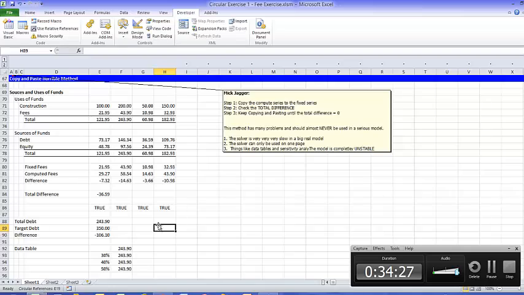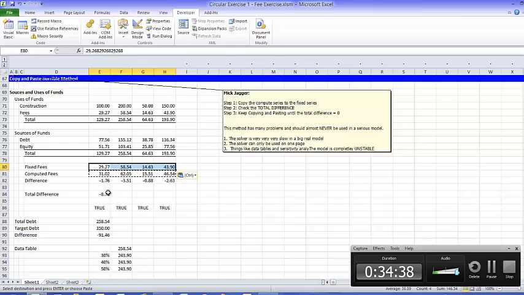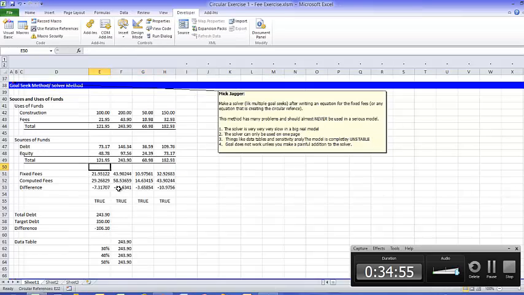Now, I said I'd do it by hand. Let's do it by hand one time. So we take the computed fees, copy and paste that to the fixed fees. But notice the difference didn't go to 0. So let's do that again. Oh, it still didn't go to 0. So let's do that again. Now that's why we make a macro around it, because we keep copying and pasting and copying and pasting until this goes down to 0.